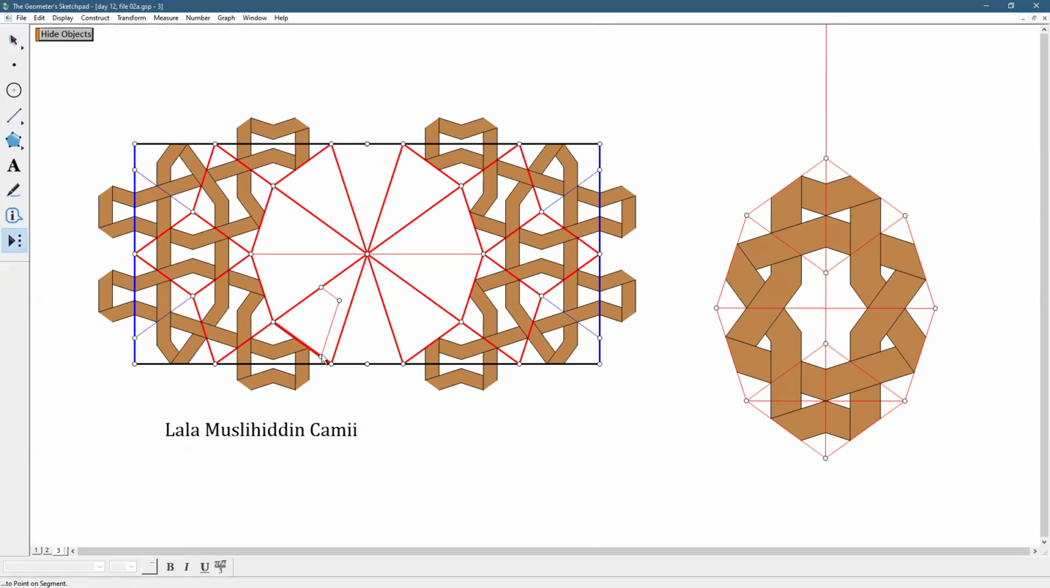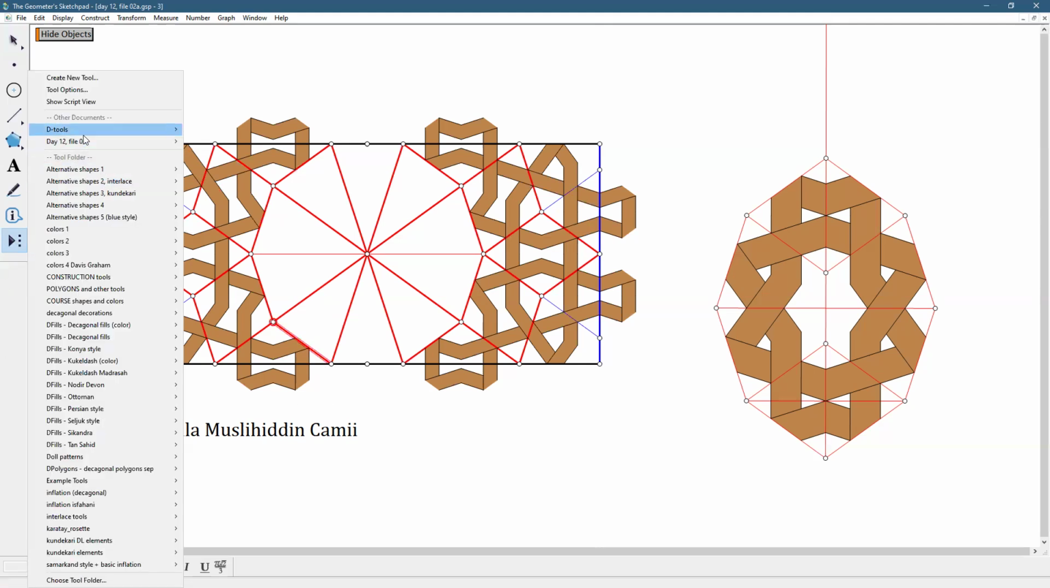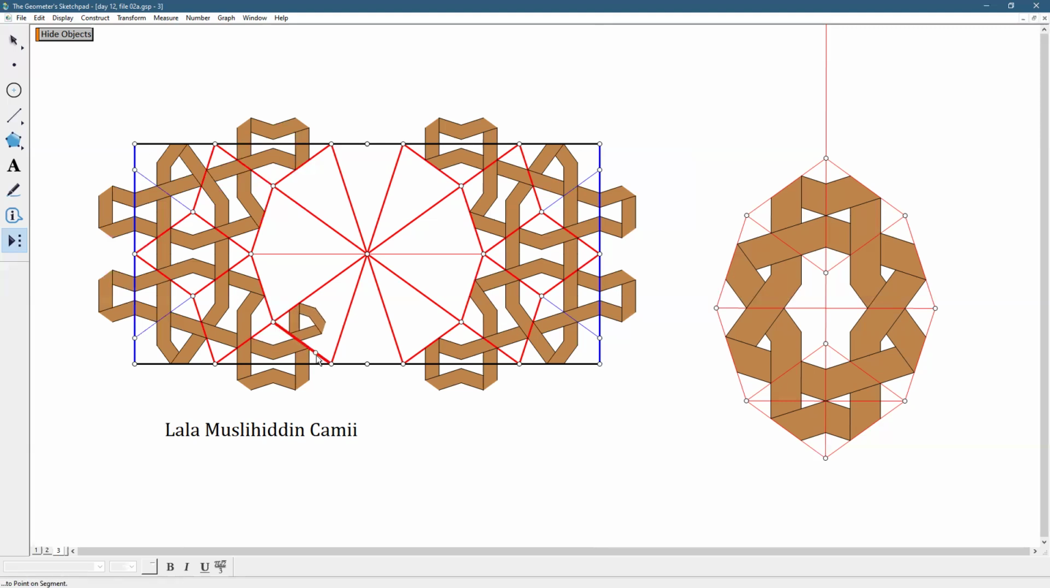And now, I don't want this. I want to have a pattern like here.